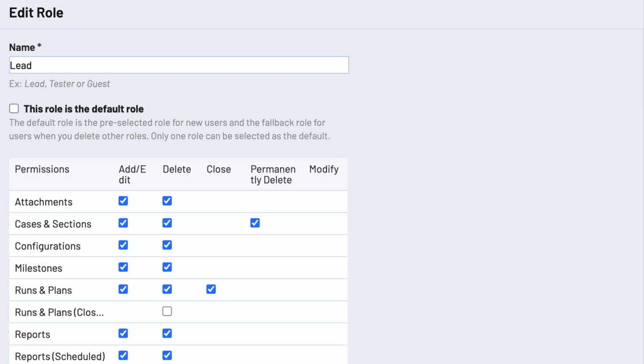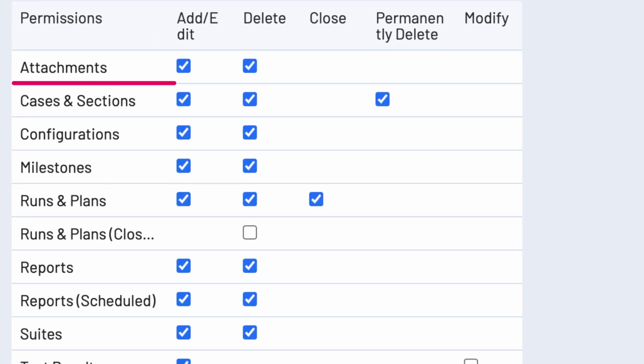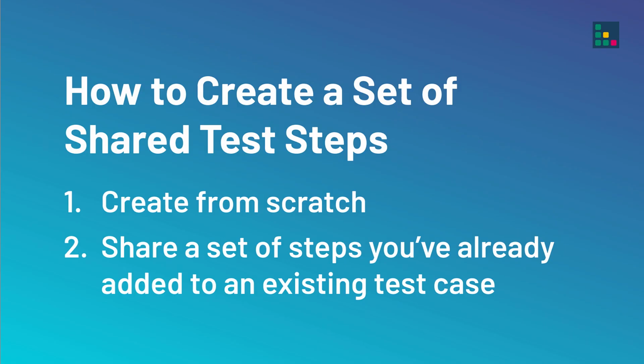To manage test steps, a user needs to be assigned a role that has the permissions to add or edit test cases. There is not a separate permission that needs to be granted. There are two ways to get started creating a set of shared steps. You can create a new set of shared steps from scratch directly in the shared step repository, or you can share steps from within an existing defined test case. For now, let's take a look at creating an entirely new set of steps from scratch.